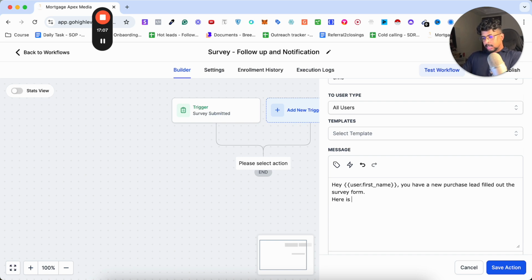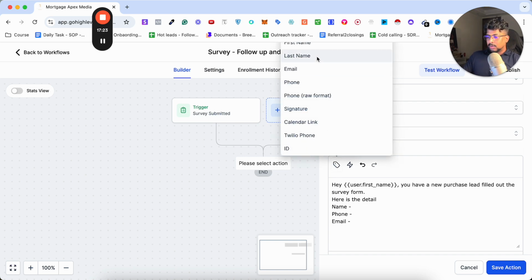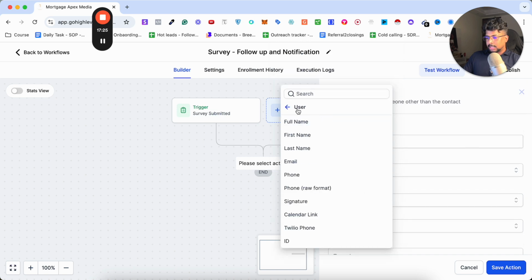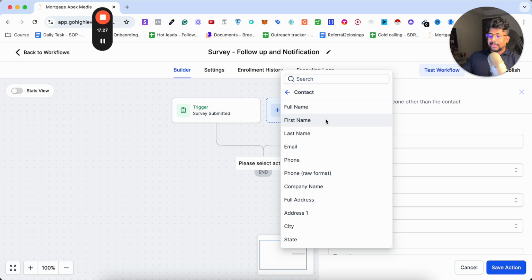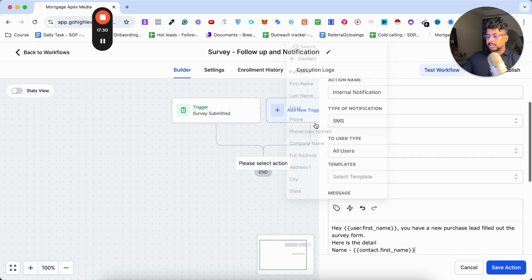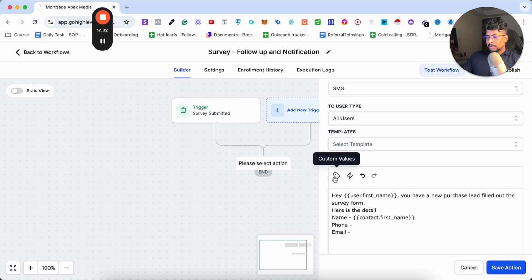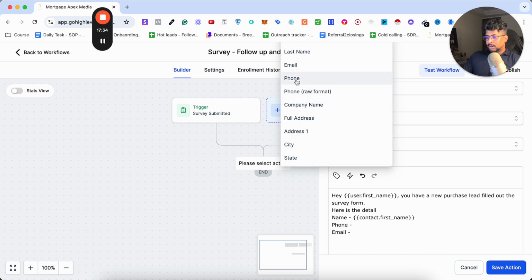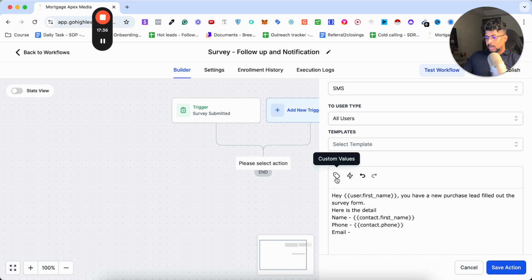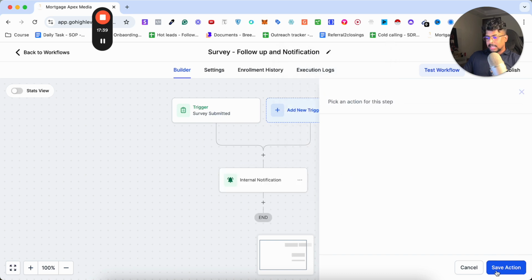Here is the detail: name, phone, email, and you can get as much information as you want in your SMS, but I want to keep it short right now. So let's go with name, custom value, and then let's go back to contact. Whatever contact we're getting right now, they have their first name, that's over here, the email, and the phone number comes over here, and the email as well comes over here, and then save action.